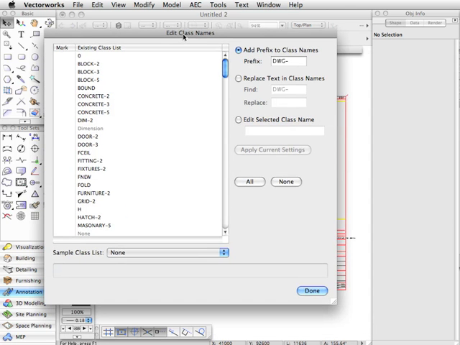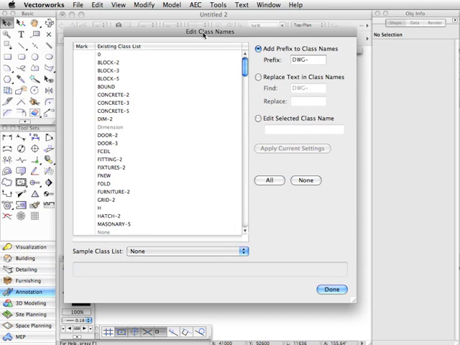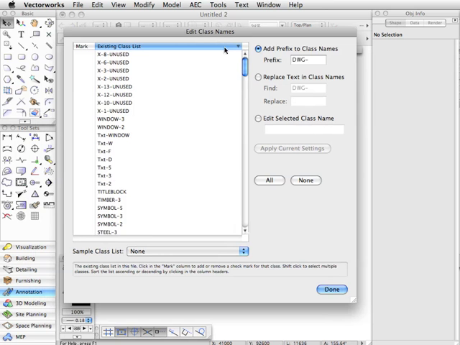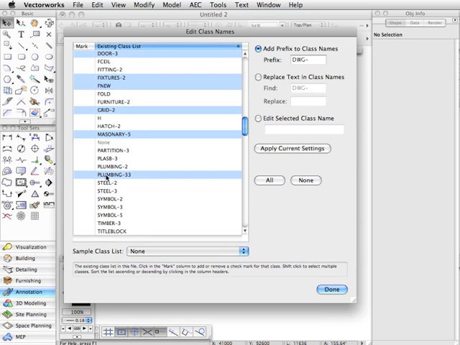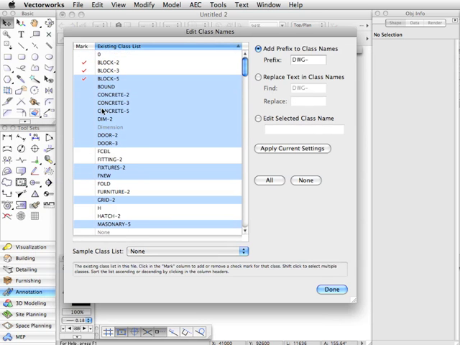We have the class list here, and the class list can be ordered in ascending or descending order by clicking in the header here. You can select classes to act on by clicking in the column here, or you can hold the Shift key down to do a contiguous selection, for example like that. Or to do a non-contiguous selection, you can hold the Command key down on a Mac, or the Control key down on a Windows machine, and click on various class names that you may want to change. And once the list is selected like that, then clicking in the column here will select or deselect the classes that are selected.